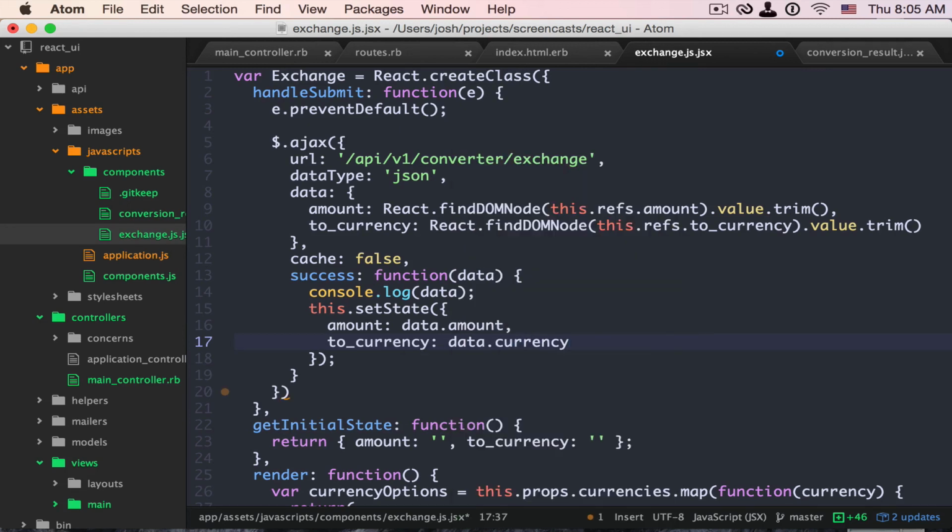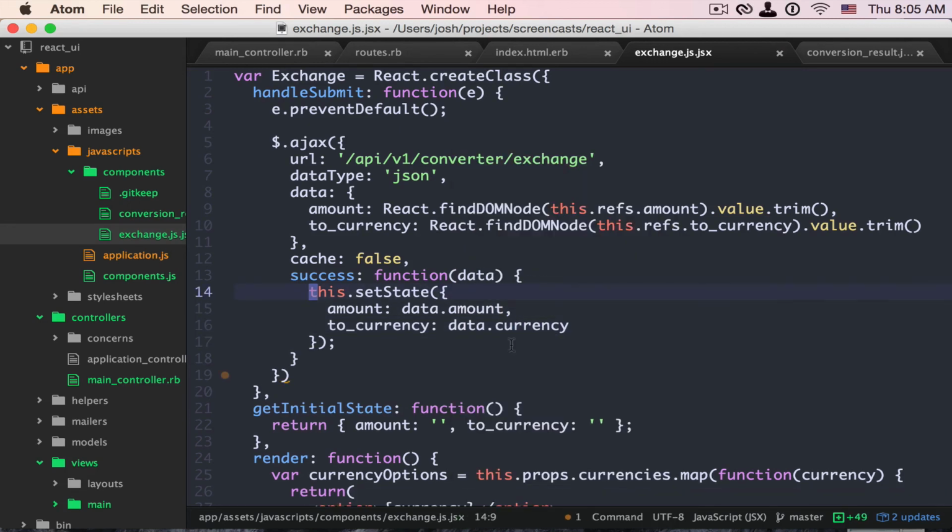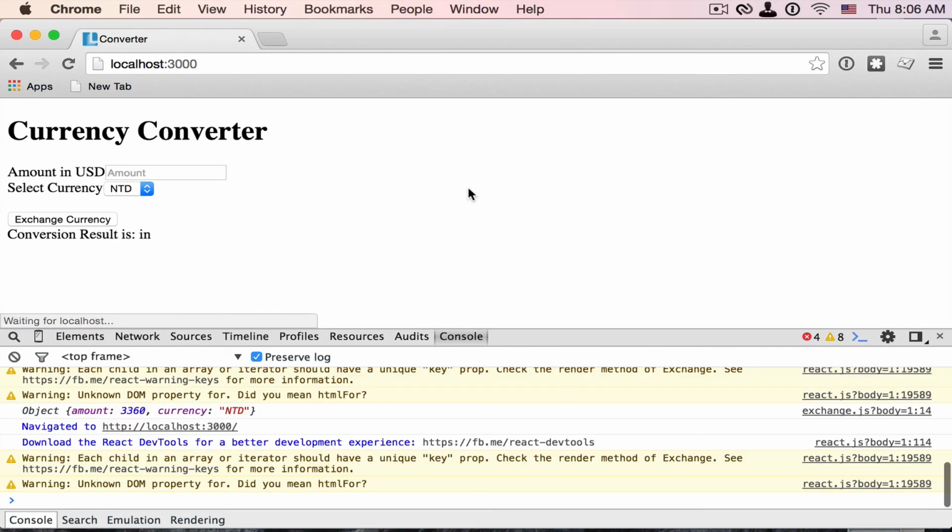And we don't need to log this to the console anymore. And now one thing to keep in mind is we need to make sure this is bound to the correct item. So in this case, we want to bind this function to this, and in this case, this is referring to our Exchange React component. And we'll come here, we'll refresh our page, we'll put in an amount again, and boom, when we exchange it, you'll see the results show up here. So now this is working properly.